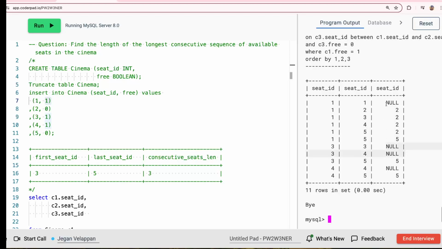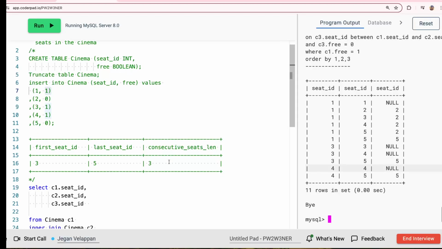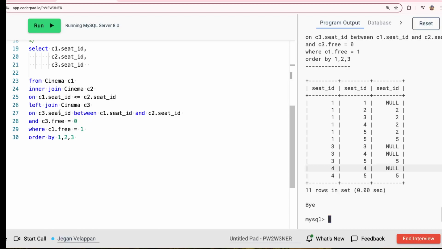Now if you see this, there's a pattern. If it's available, it's a null, and 3 and 4 are available, so it's going to be null, and 4 is available, and it's going to be null. So the only change I did is I added the C3 and I put in a condition C3.free equal to 0. If the condition is not satisfied, all the available ones become null. Now I get a group, right?